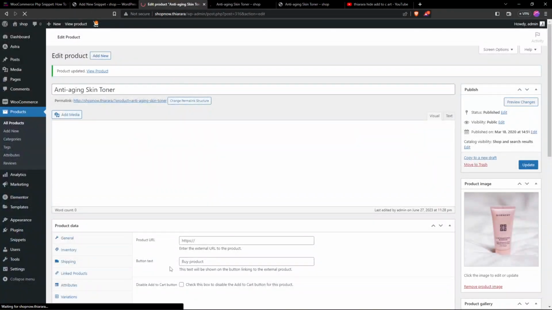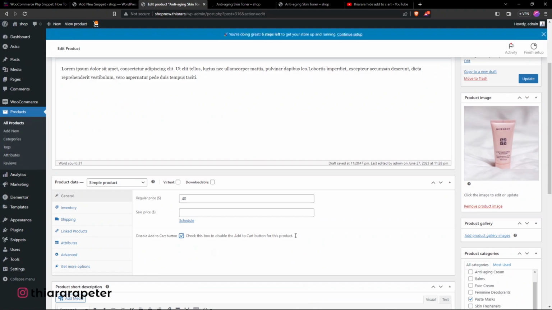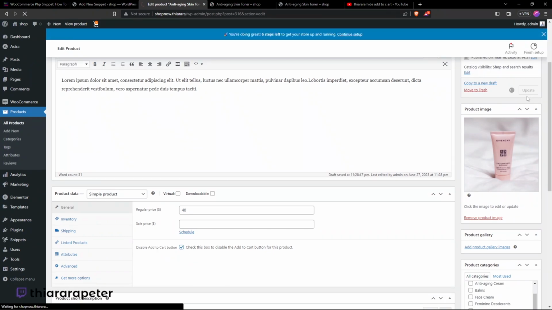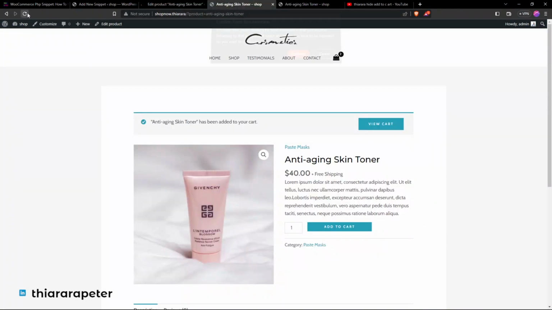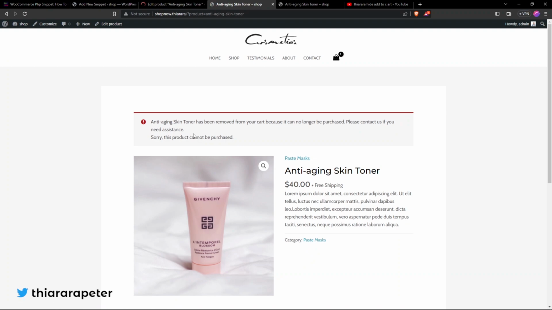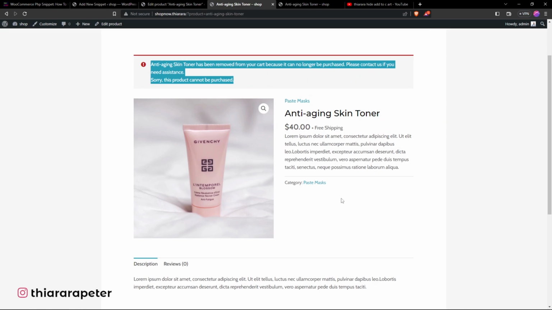But now when we check this checkbox here and we update the changes, once you refresh this product, you will receive this notice if the product was in the cart. And you see the product doesn't have the add to cart button.